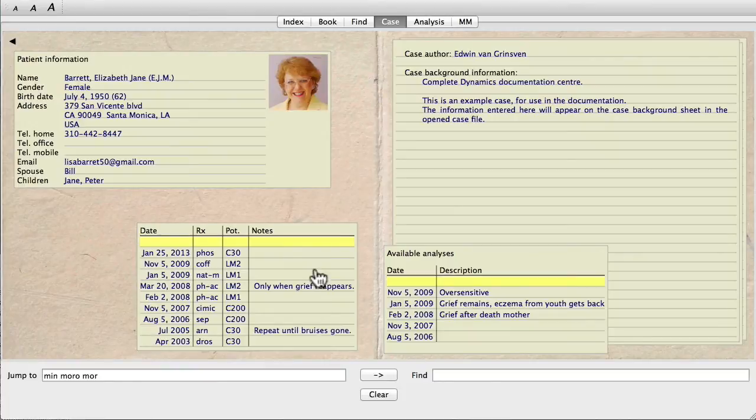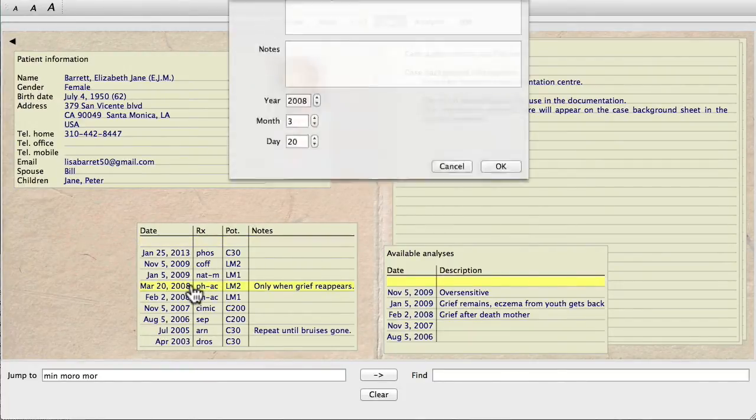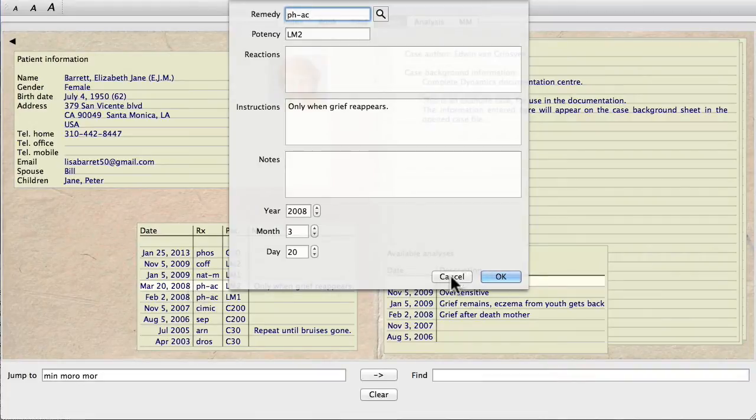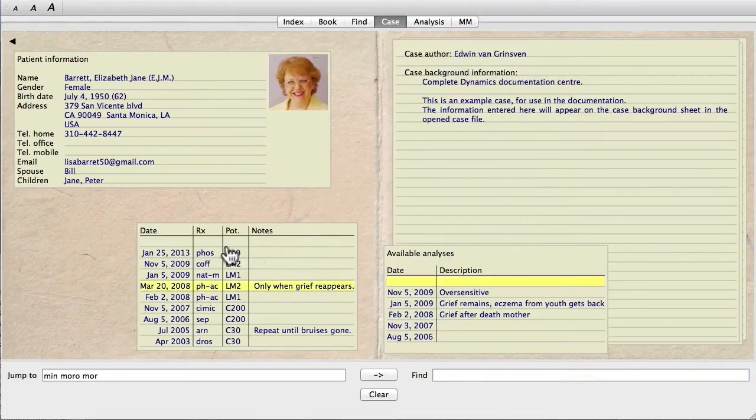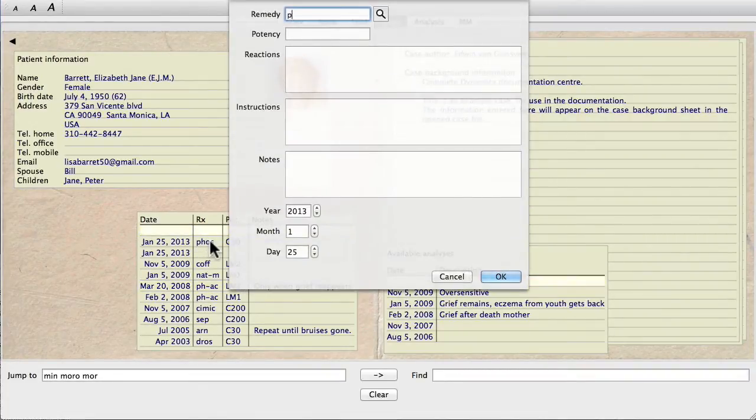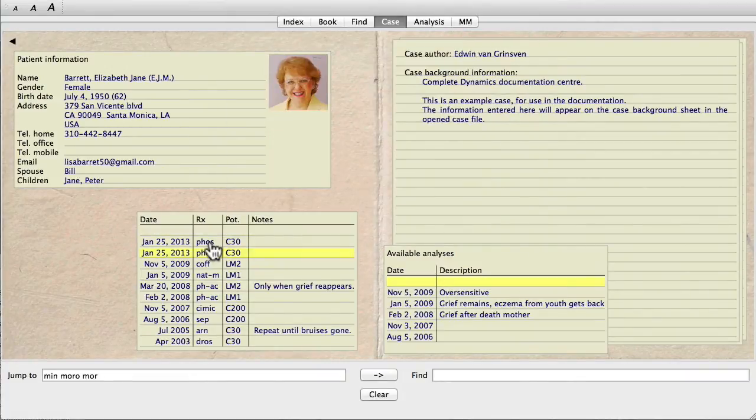At the bottom you see a piece of paper with recently made prescriptions. It's very easy to look at the details or to edit or to add a new prescription. And on the right hand side you find a list with all the analyses that have been made for this patient. We will look at analysis module with another example.